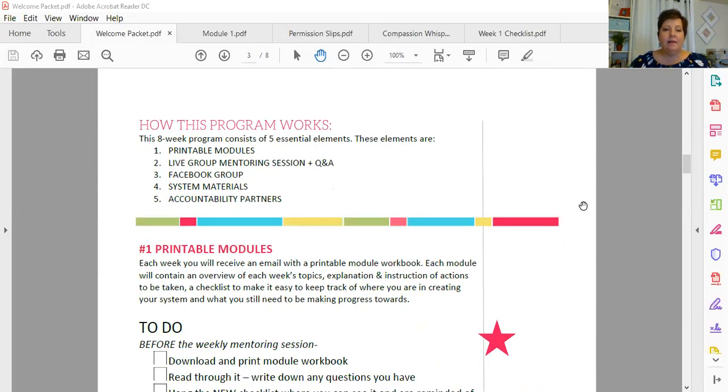This program has 5 elements that we're going to use to create this in your home. One is printable modules. That's one of the things that I sent you this morning. The module is really just the bare bones of what we're going to be talking about each week. It gives you space to take notes. It also helps you remember what we talk about in our sessions. It's not everything we'll talk about, but just an outline and the foundation, so that you have something to refer back to without having to watch the video over and over. Does that make sense?